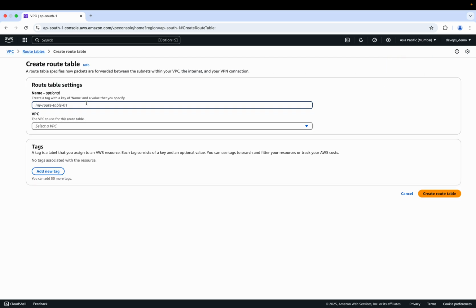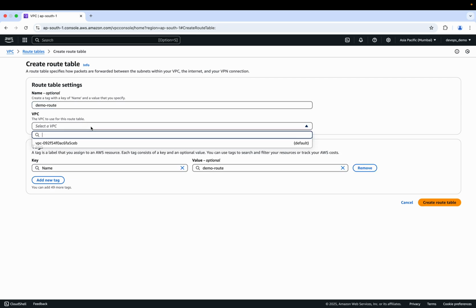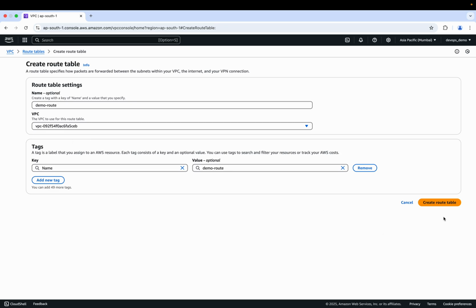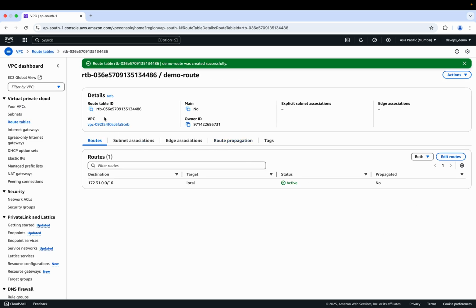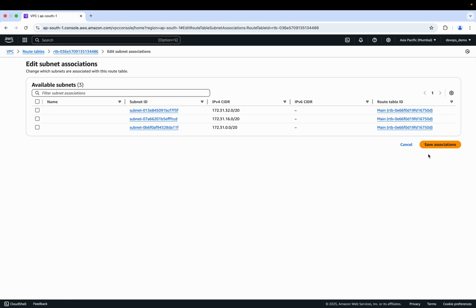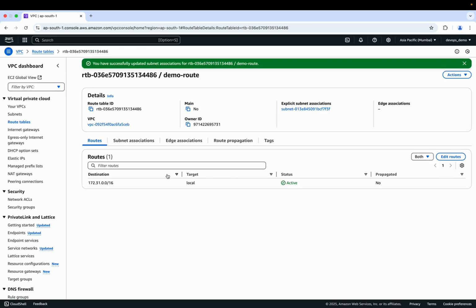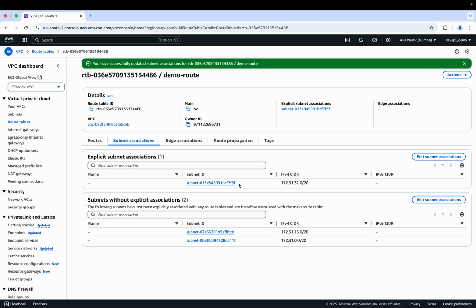If I want to create another route table, I will just call it demo route and I will select the default VPC only. I'm not going to create any VPC, and I will just create the route table, correct. I have created demo route. You will see that the local route for the VPC has already come. Then you can associate your subnets here as well. If I want to associate a subnet, I can just click on any subnet, and the subnet association is done, correct. So this is how you can create your custom route table.